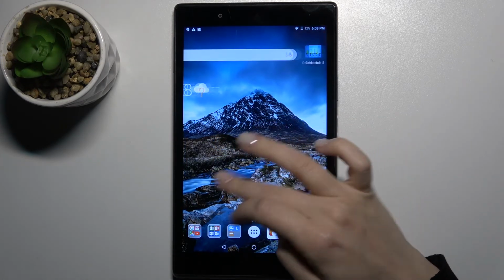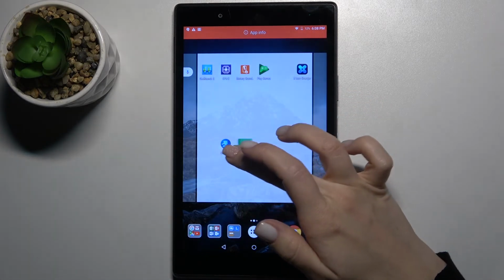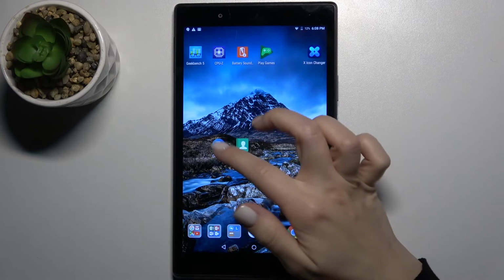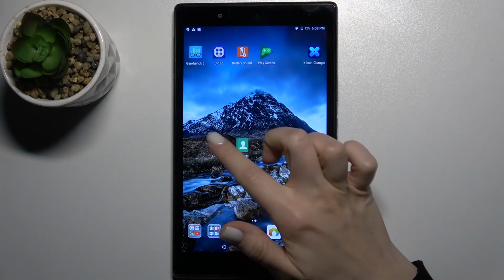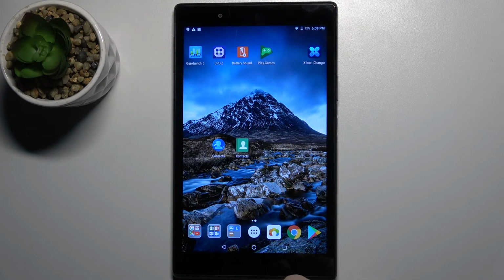And for example, now we'll just see the difference between the icons. As you can see, we've got here the new icon, and that's the default one. So that's how it looks.